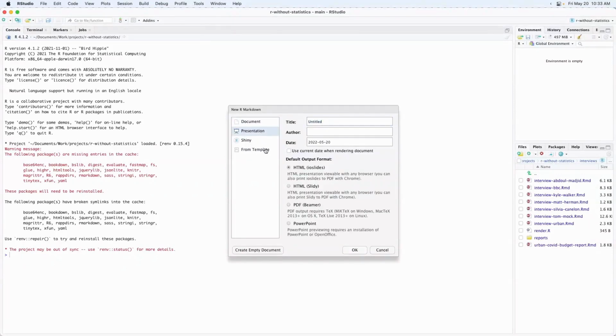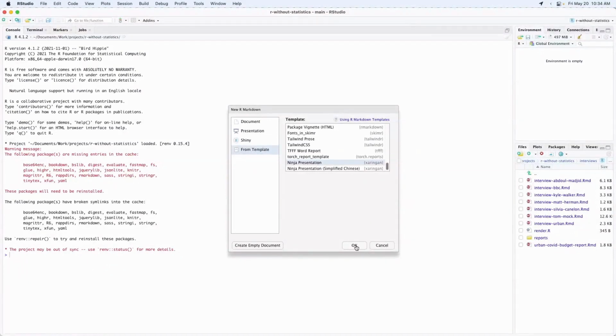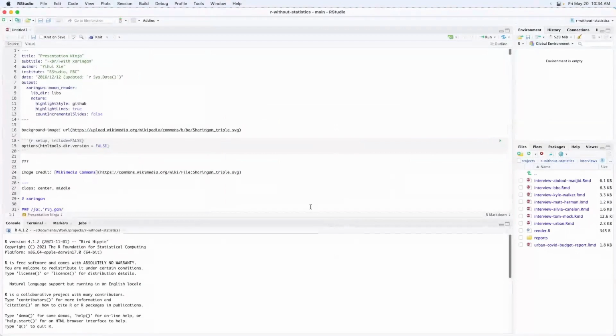So that, as opposed to not presentation. Correct. Yes, because xaringan has a template ready to go. And so from there, you can scroll down. I think xaringan's usually near the end because it starts with an X. And so I would click on Ninja Presentation. That's the standard English version of the xaringan template. And so that creates a template for you.